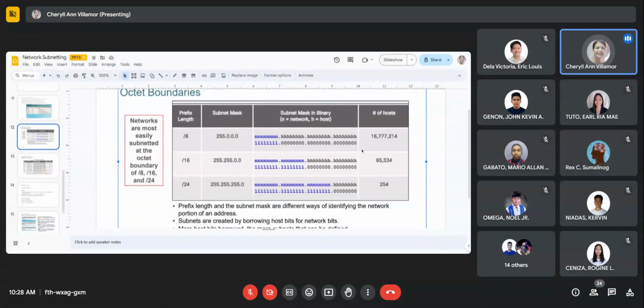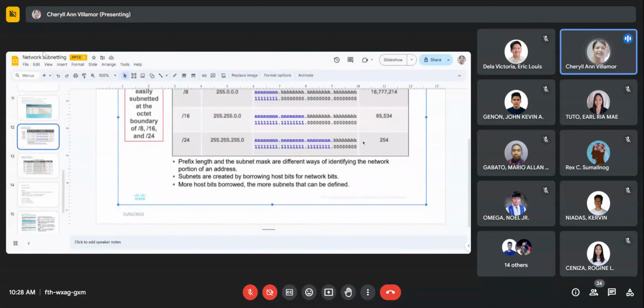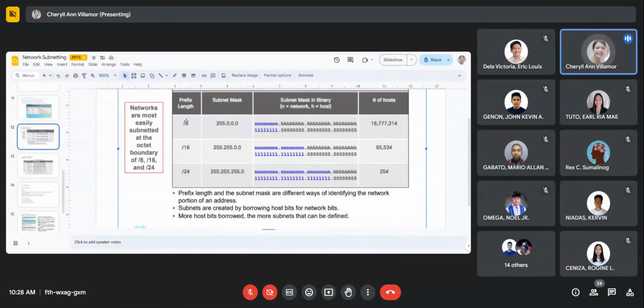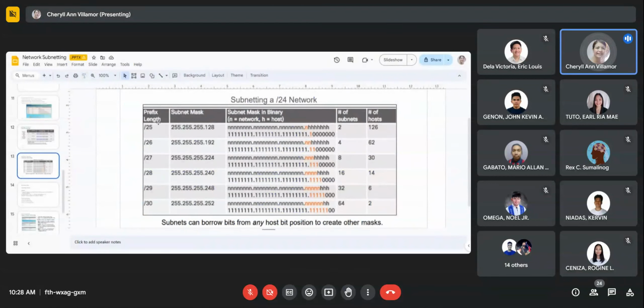Okay. Are you with me? Yes, Miss. Okay. So prefix lengths and subnet masks are different ways to define the network portion of the address. Subnets are created by borrowing host bits for network bits. The more host bits borrowed, the more subnets can be defined. So that is slash 8, slash 16, slash 24, the basic ones. Okay, so now, the prefix length.